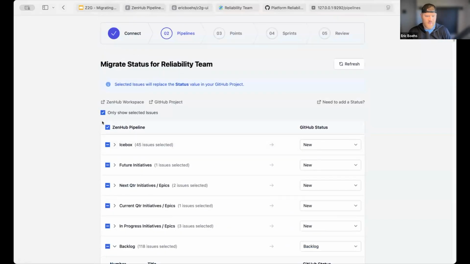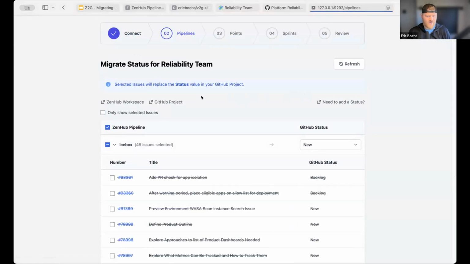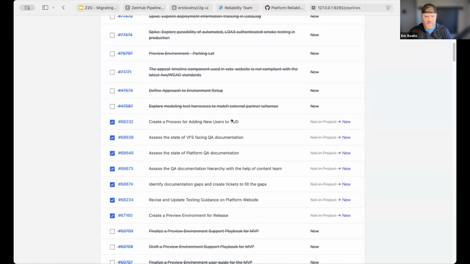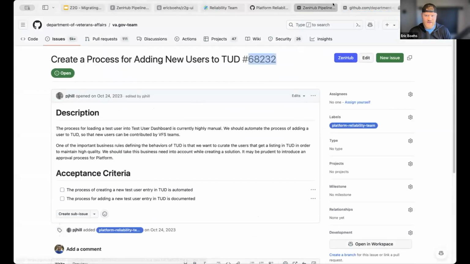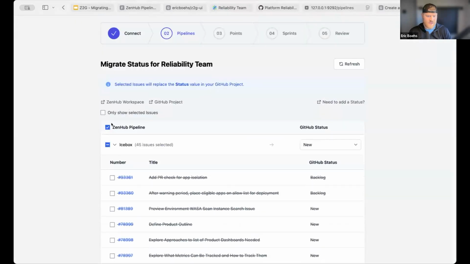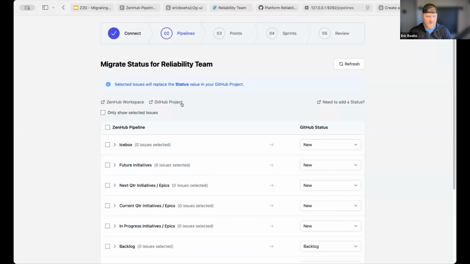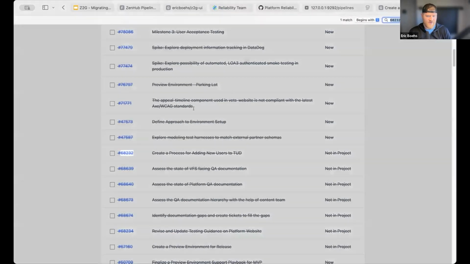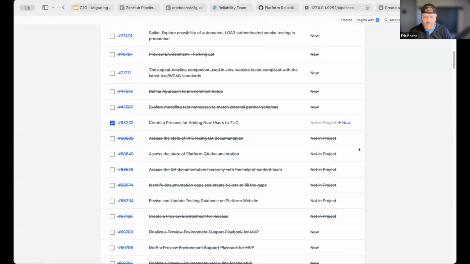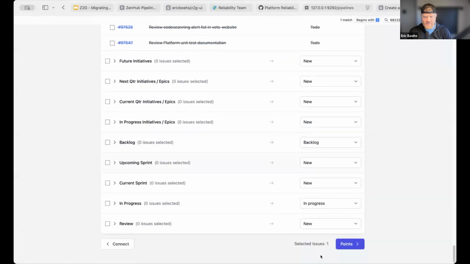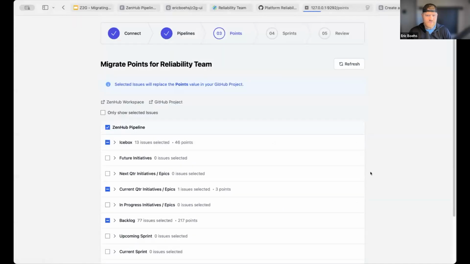So I'm not going to migrate a bunch right now, but let me refresh this. I will grab one. This one, for example, is 628232. And then I'm just going to uncheck all, so nothing's selected. Go into the icebox, find that issue, and then select it. So it auto updates here saying this is where it's going to go. And then down at the bottom, it tells you you have one issue to migrate. And we'll go on to the next step.